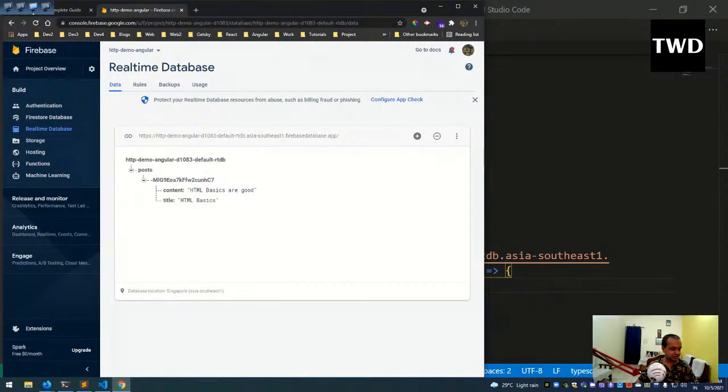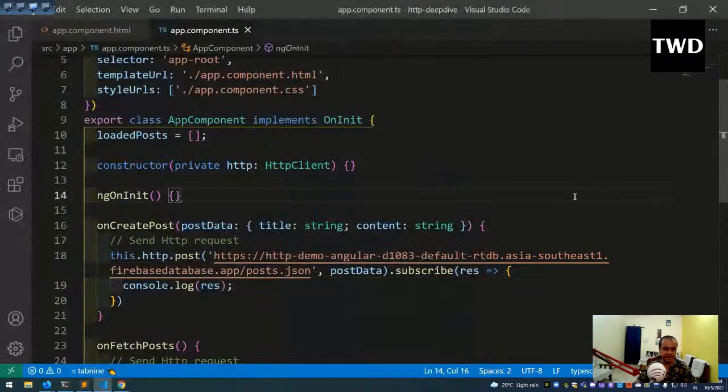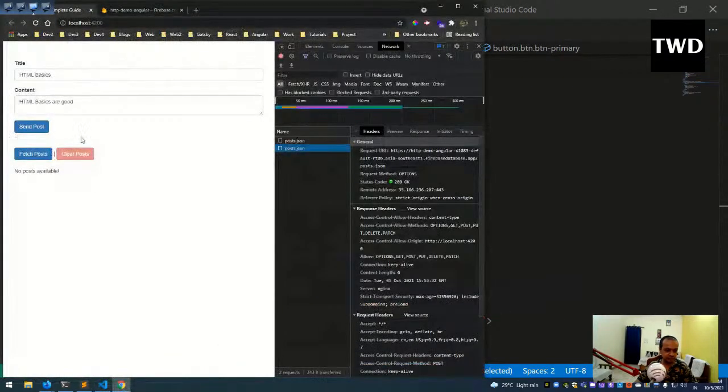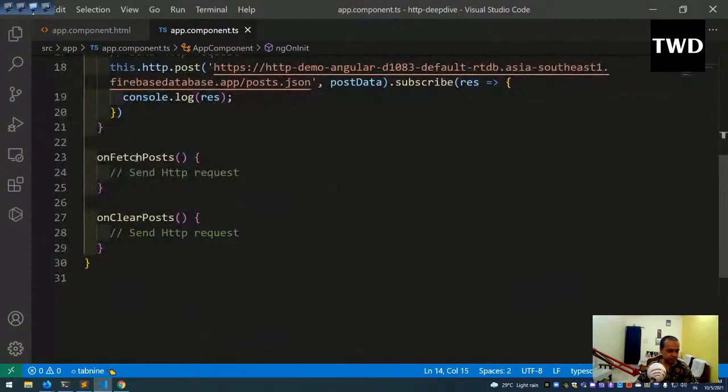Okay, so now we will check the request to get all the posts. We want to get all the posts. So how to get all the posts, we are going to do that. And for that, in this ng on init, there is on fetch post. See, on fetch post is there. On fetch post, we'll fetch all the posts. Okay, so let me go here, and in the ng on init I will add this on fetch.